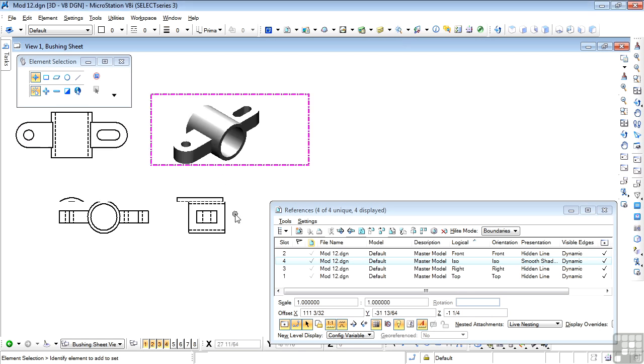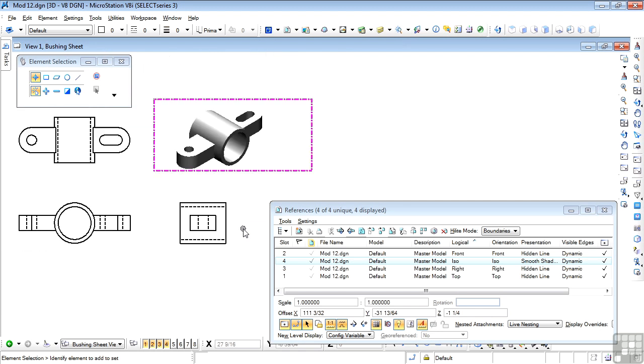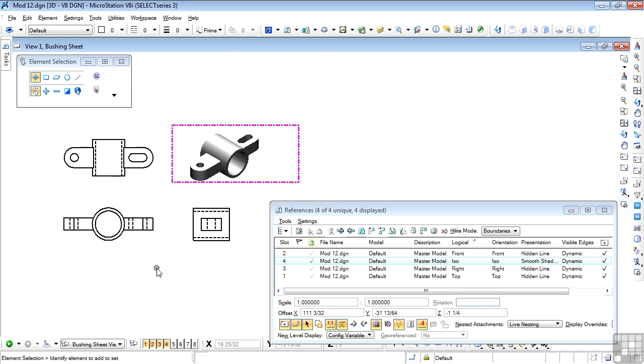Now notice that our views are in hidden line display, and this is so because they are linked dynamically to the original 3D design. Now keep in mind, of course, that if you change the display mode in the 3D design, then the presentation will also change here in the sheet view, again because they're dynamically linked. Now, as I mentioned previously, you can actually change the presentation of these views if you wish.